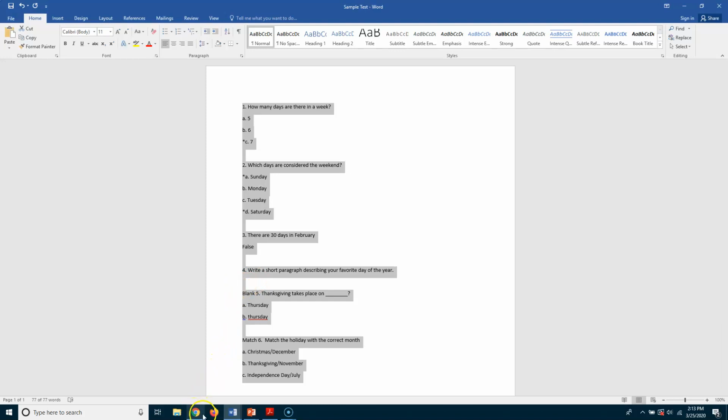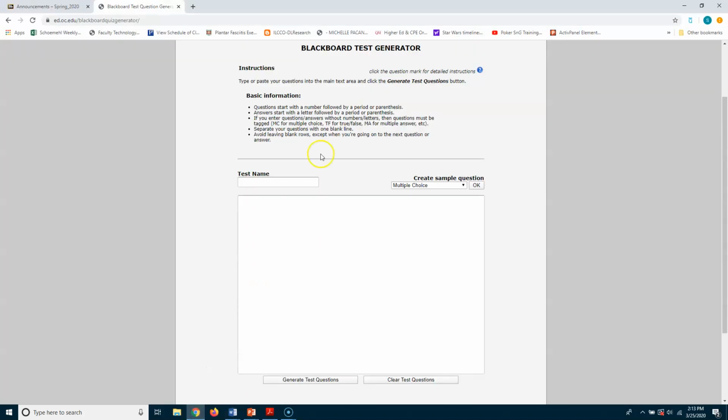And then you're going to go to a special website that has a Blackboard test generator on it. I included the link to this website in the PDF document that goes along with this video, so you can get to that website from that document. But we're just going to go here, click in this white area, right click and paste that document in.